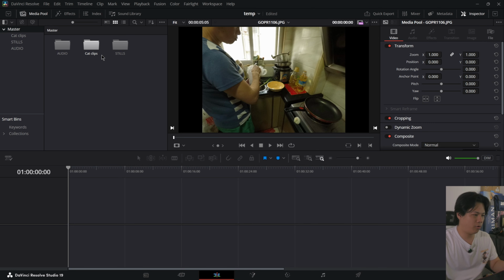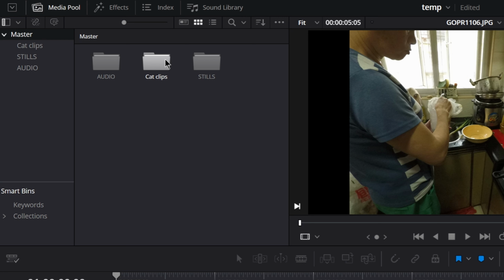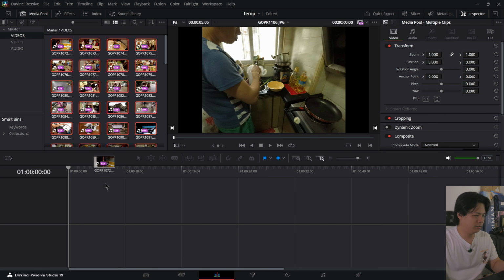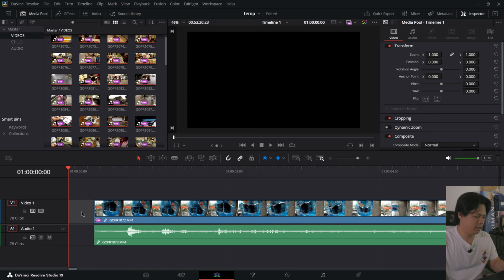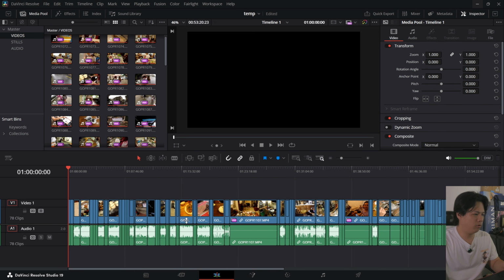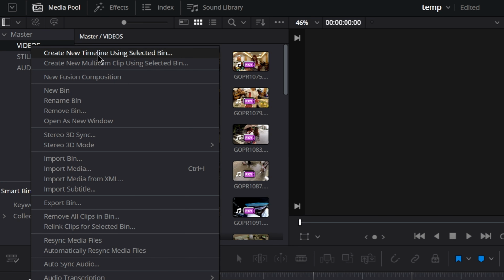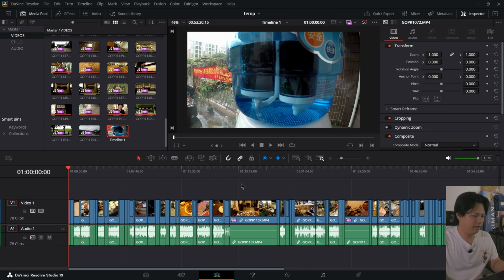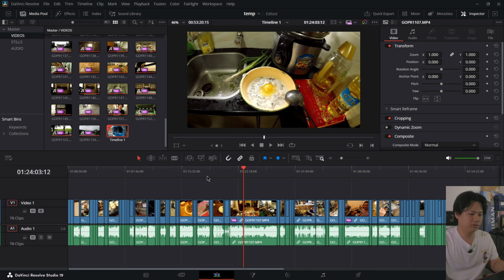Ready to edit? Open the bin that says your cat clips. Right here, I'll just rename it as videos. Control A or Command A to select all and drag them into the timeline. There, your instant playlist is here. Or right click on your bin, create new timeline using selected bin, then create new timeline, use project settings, create, and there you go. Resolve stacks it for you. Your catalog is now a rough cut, no sweat.